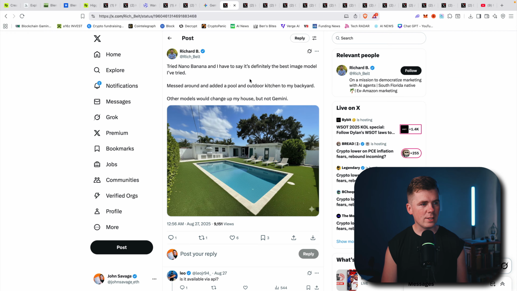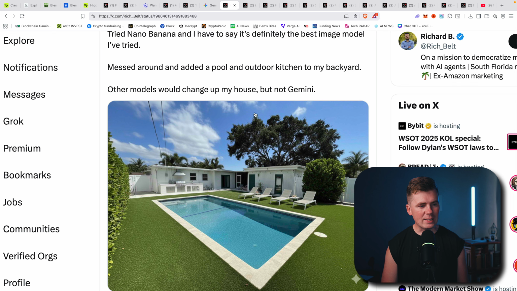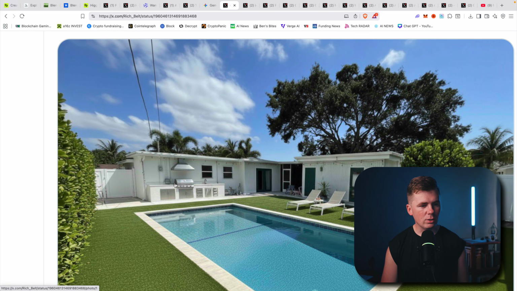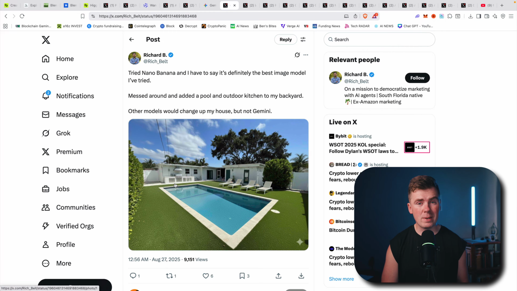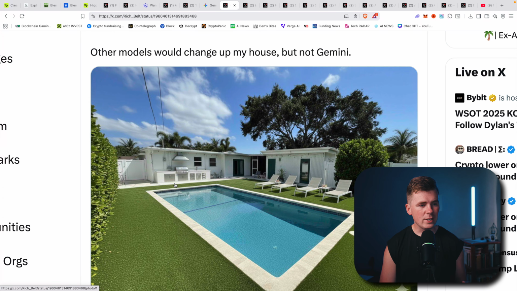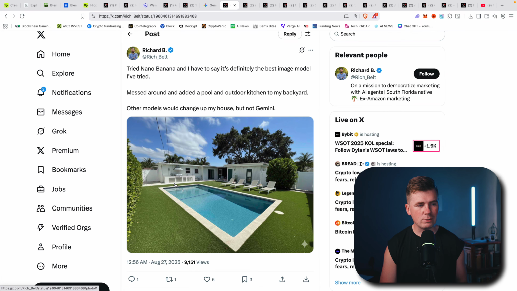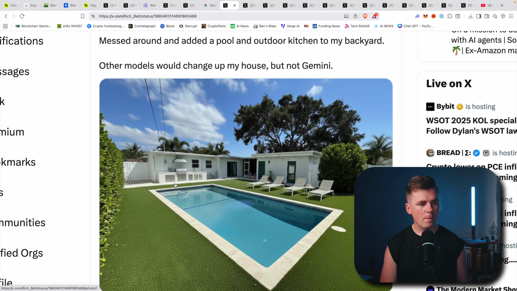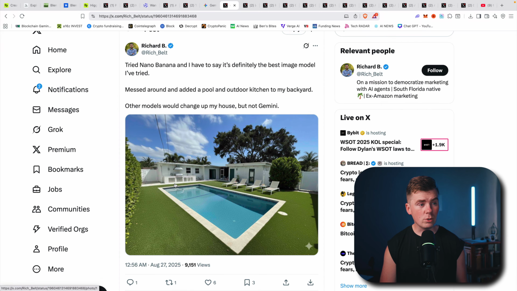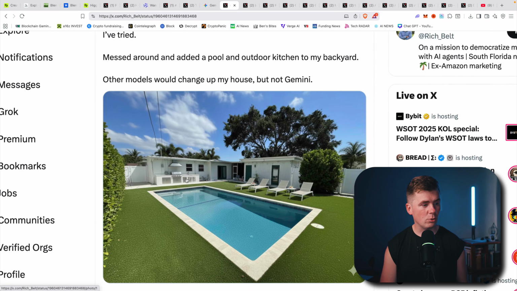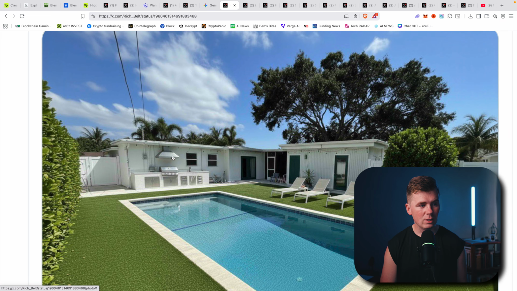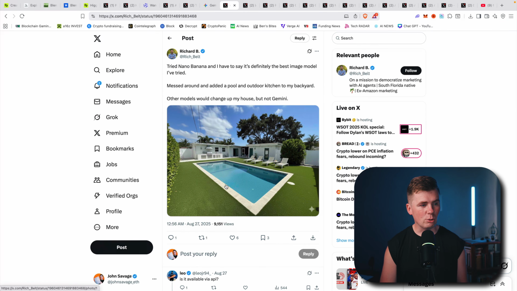So the next use case is here. This guy basically took an image of his house and he added this kitchen. So great use case. You can basically check how specific new interiors or new stuff that you want to add to your home looks before actually doing it. So here basically he added a kitchen outside, which looks interesting. So another great use case.